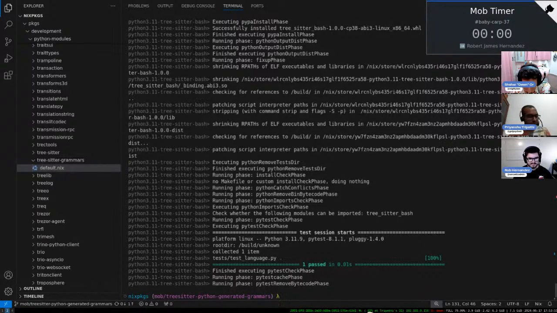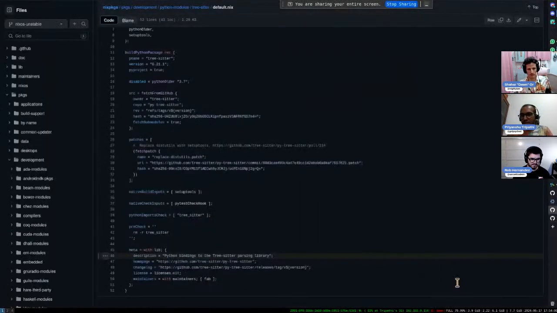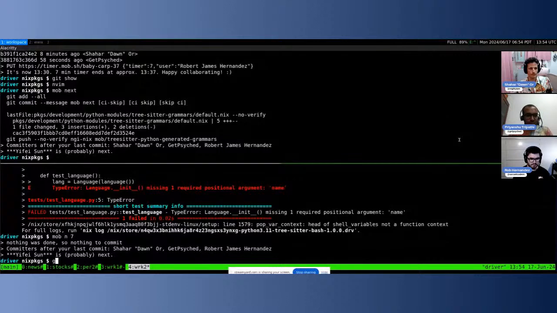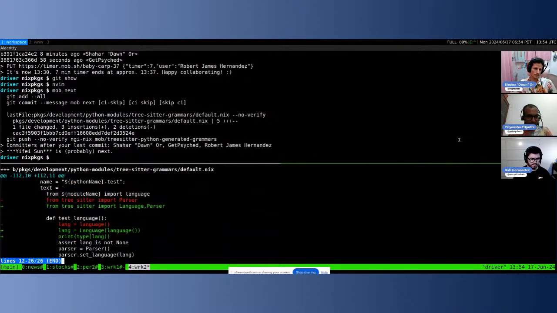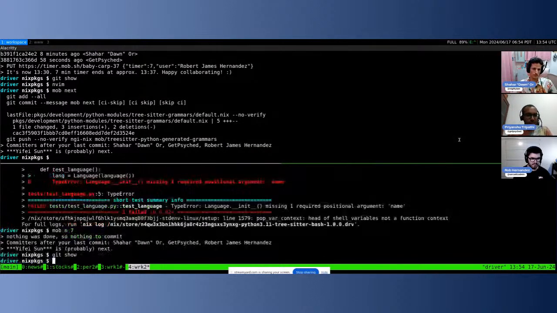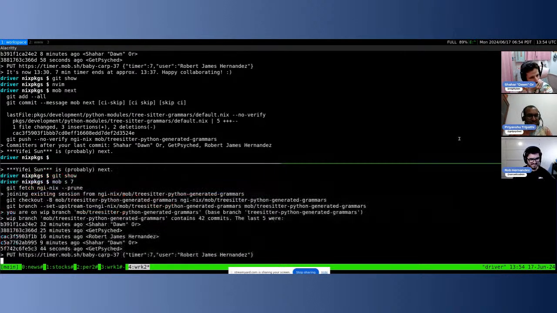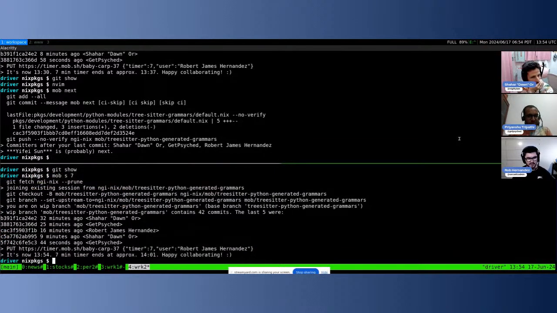Priyanshu, take command. Taking command. Rob, please take the helm. Taking the helm. Or mob. Damn, I keep doing that. There we go. Okay.